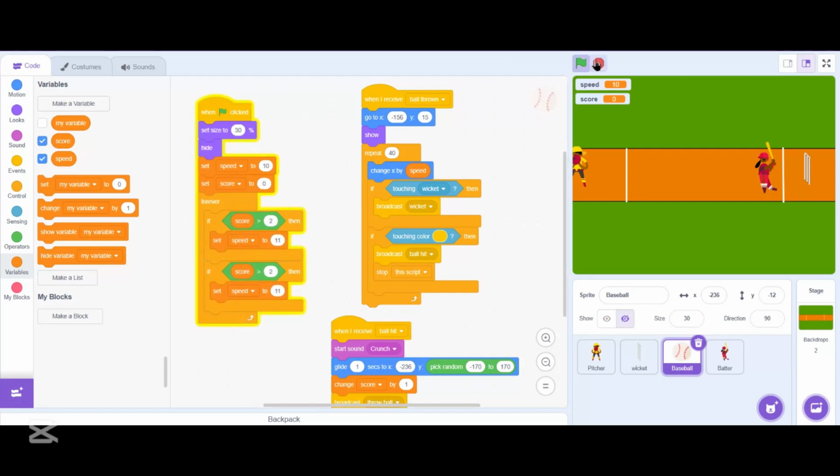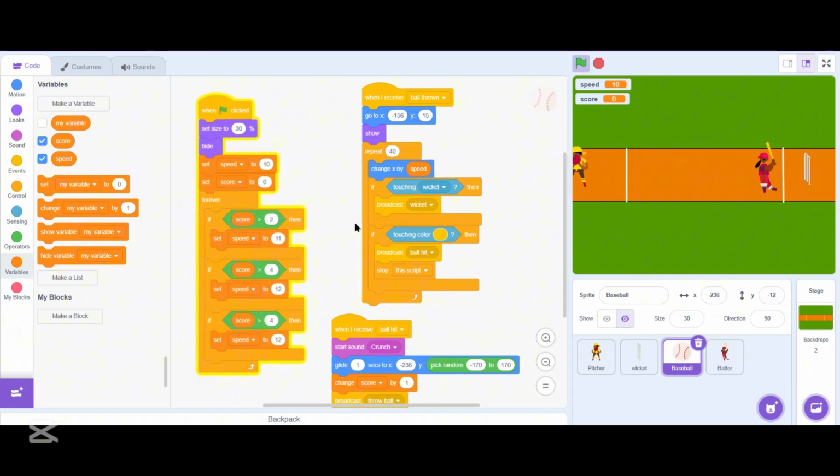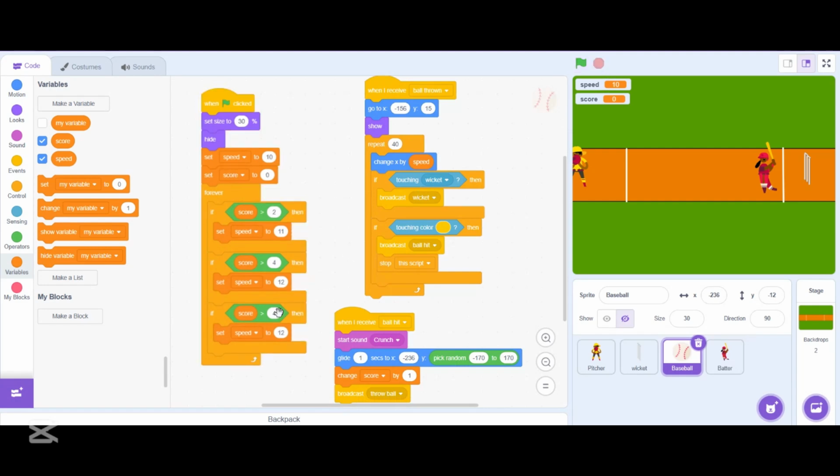Yeah, and if the score is greater than 4, let's make the speed 12. Again, duplicate this block like this, and let's make it, if the score is greater than 6, make the speed 13. So you can adjust yourself how much speed you want, and be very careful while setting the speeds.